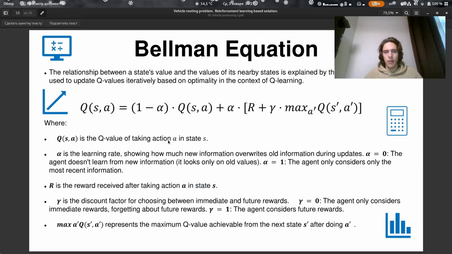To update our Q table and Q values, we are using the Bellman equation. It is an iterative equation. Let's briefly talk about it. So we have a Q value of an action A in a state S. We have two parameters, which are alpha and gamma. Alpha is a learning rate showing how much new information an agent will learn. For example, if alpha is 0, then it means that the agent does not learn new information. It will just perform actions according to his previous experience. And if alpha is 1, then it means that the agent only considers new information which he learned just now.